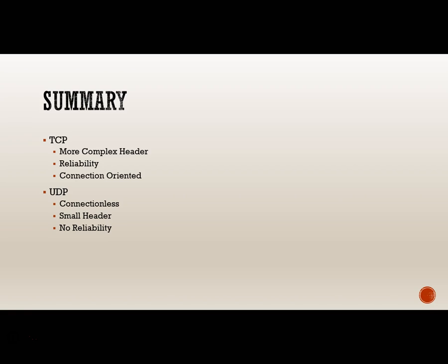The next topic is going to be the impact of infrastructure components on the enterprise network. We'll talk a little bit about firewalls, access points, and wireless controllers. Hope to see you there.